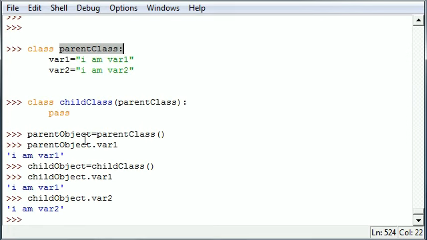So that is your quick tutorial on parent and child classes, also called subclasses and superclasses by some people. That's how you can use one class to inherit all the traits of another class and also call the variables.